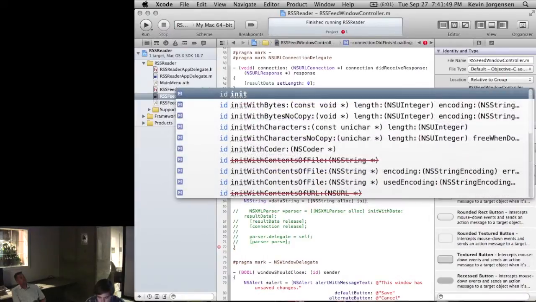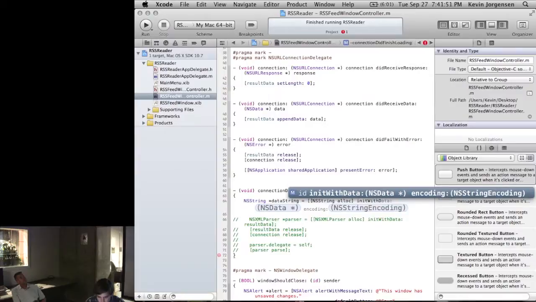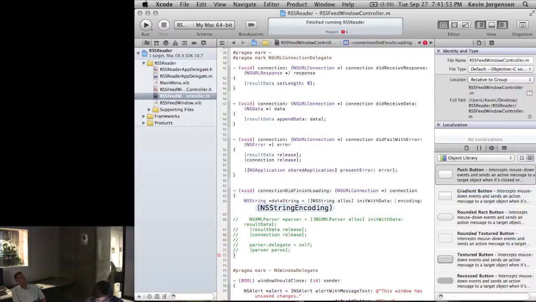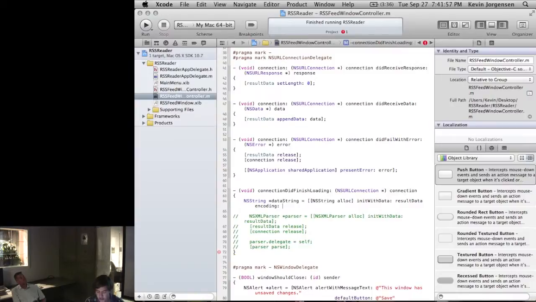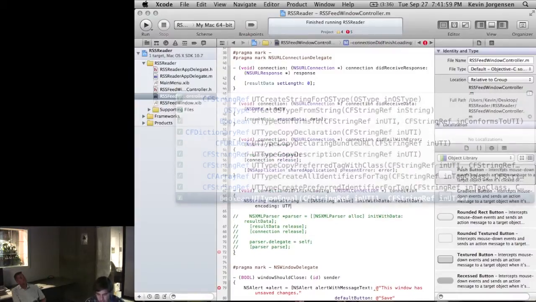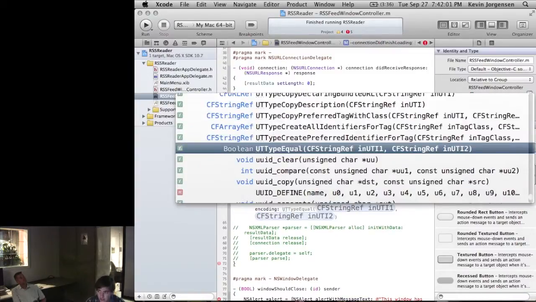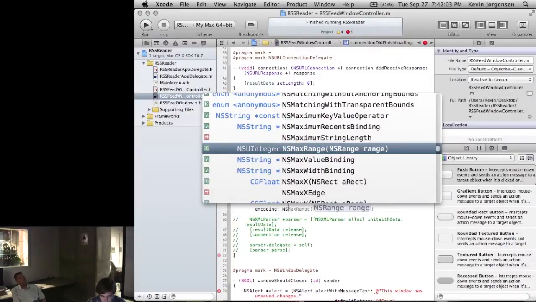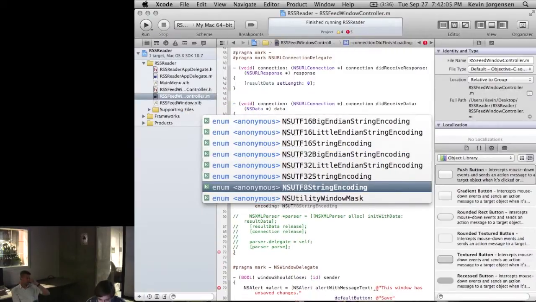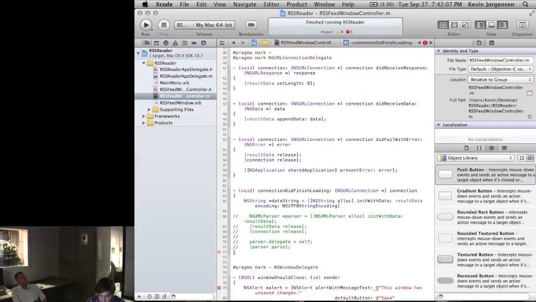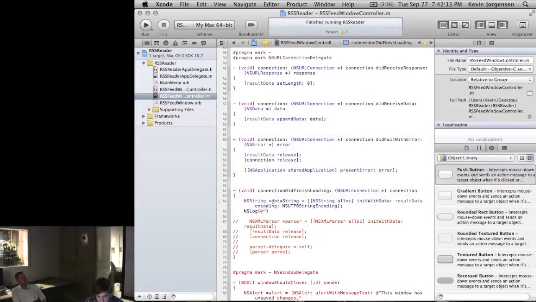Init with data, result data, and then the string encoding. Since it's coming from the web, it's most likely going to be UTF-8. It's going to be Unicode. So there's a parameter, NSUTF8StringEncoding, to say that's the encoding scheme the text is going to be in. And then I'm going to log out that string. And yes, this is leaking, but we're not done, so it doesn't matter.